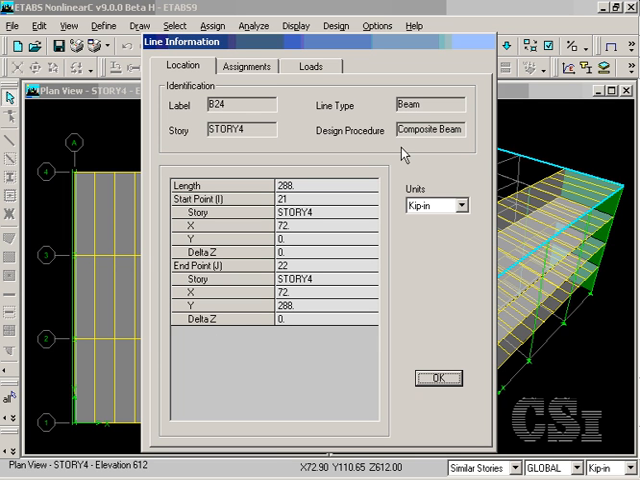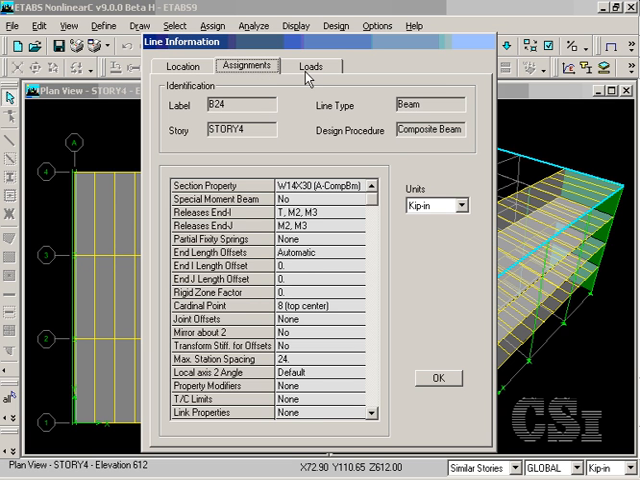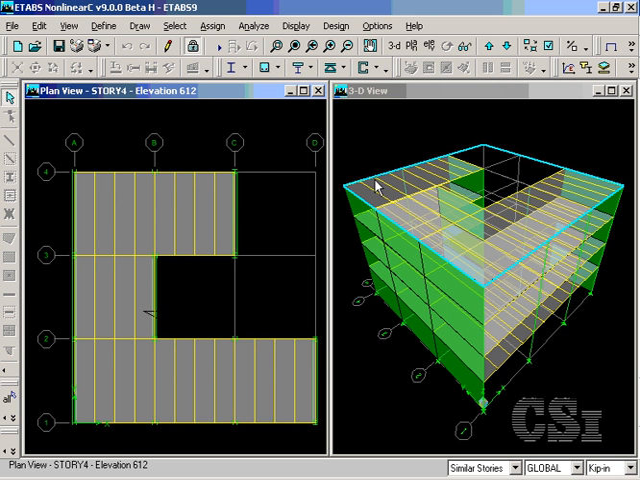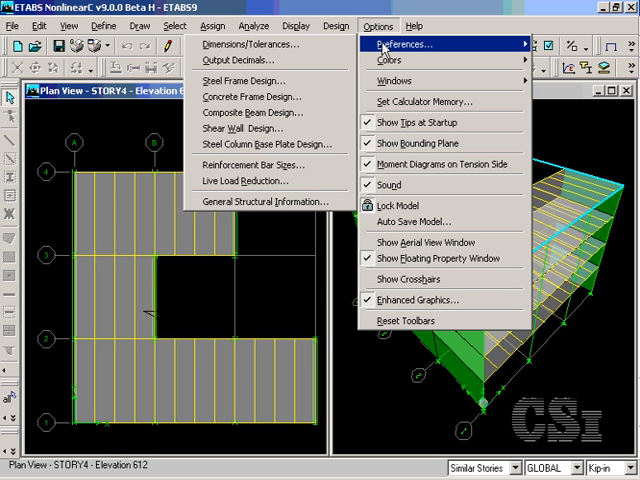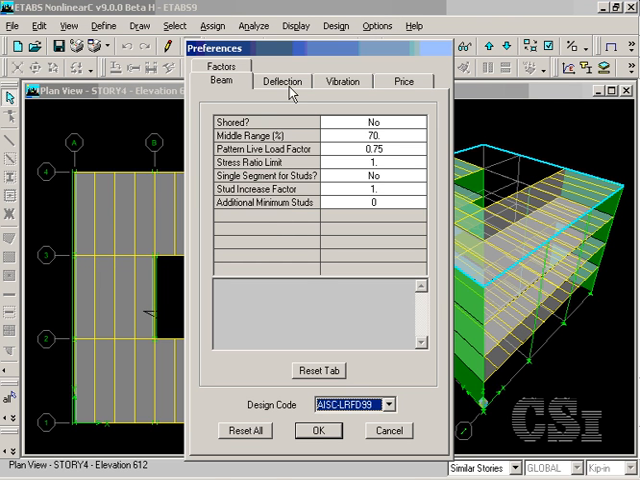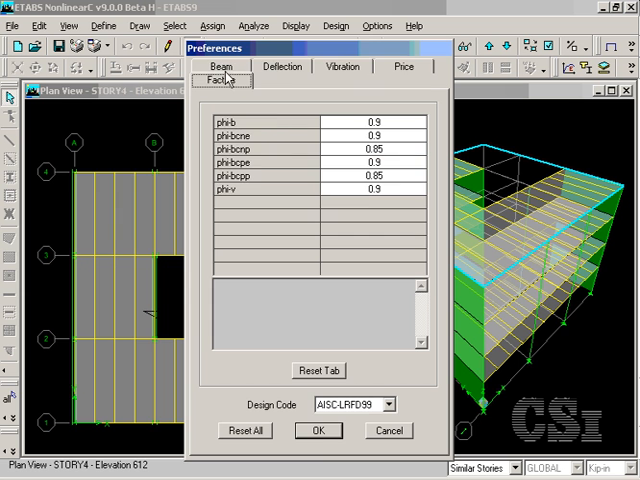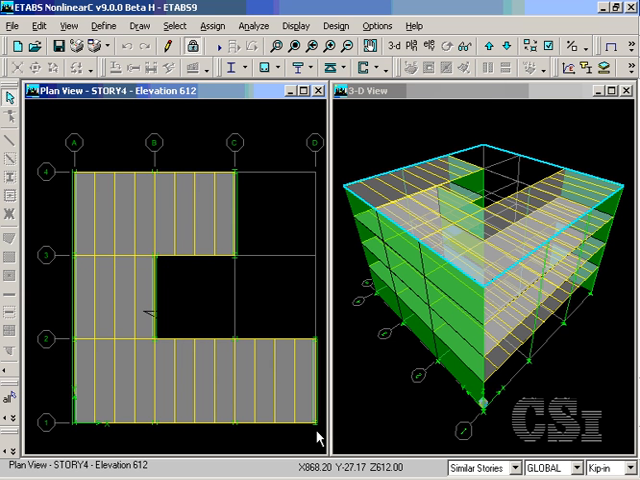Due to the fact that the beam lies in a horizontal plane, the ends are pinned, and it is an I-shaped steel section. Review the information on the other tabs, and then click OK. Click the Options menu, Preferences, Composite Beam Design command, and make sure that the design code selected is AISC LRFD 99. Review the information on the other tabs and click OK.